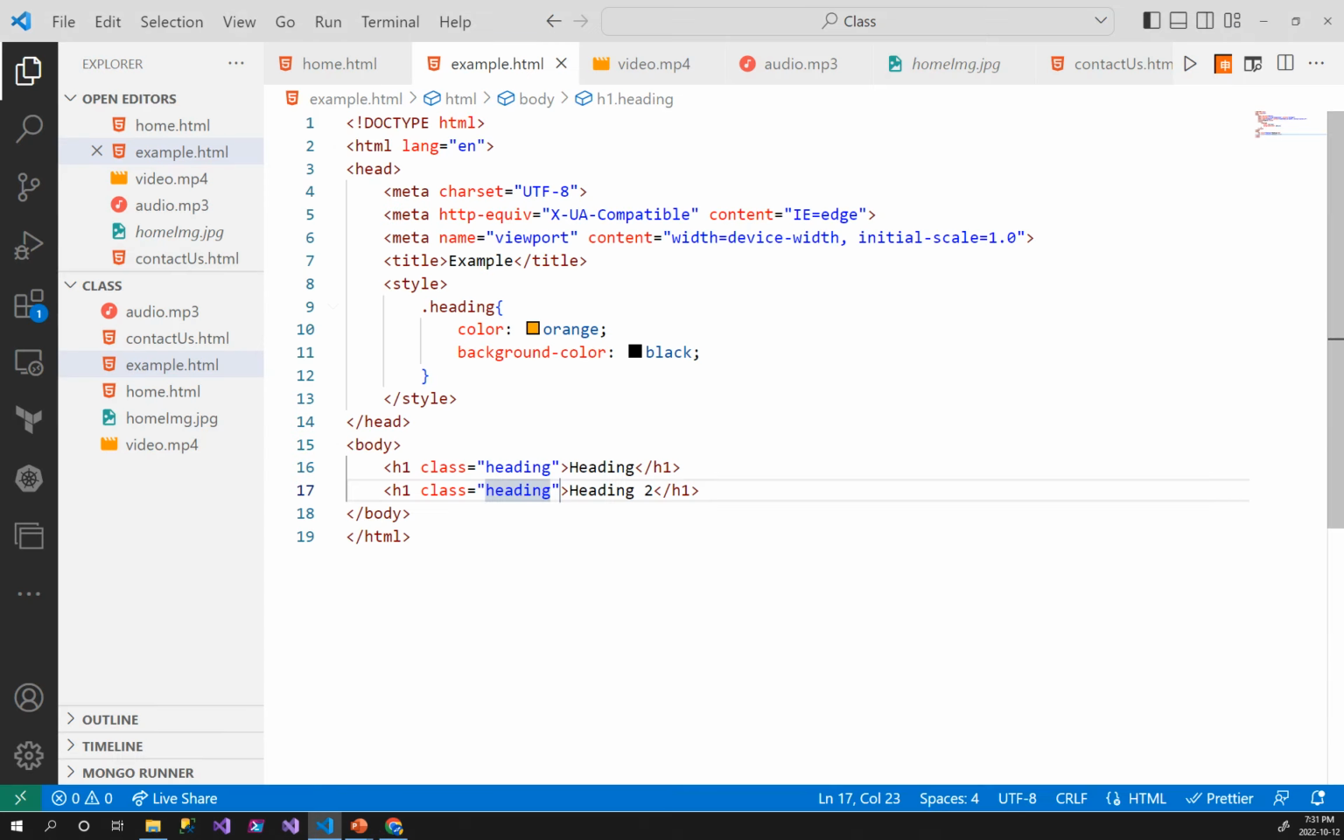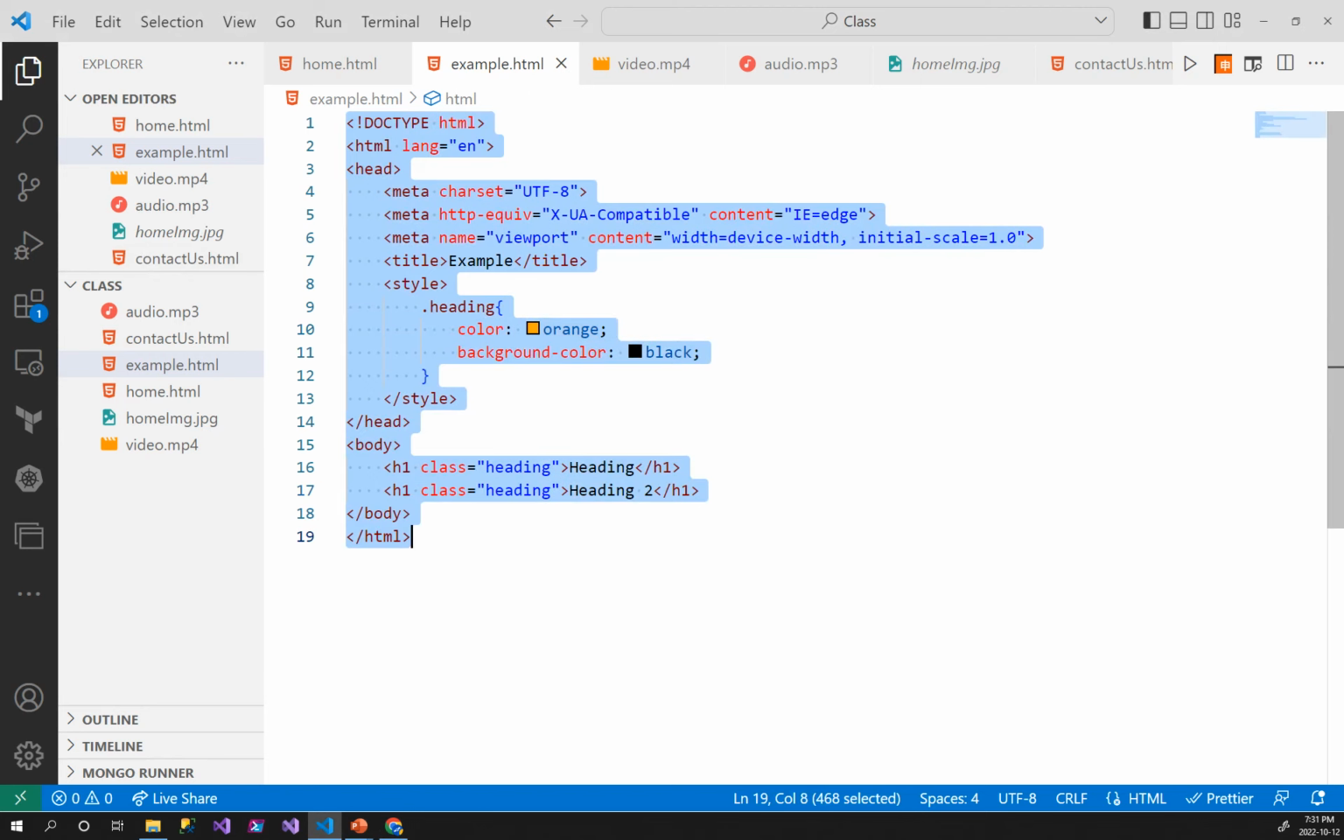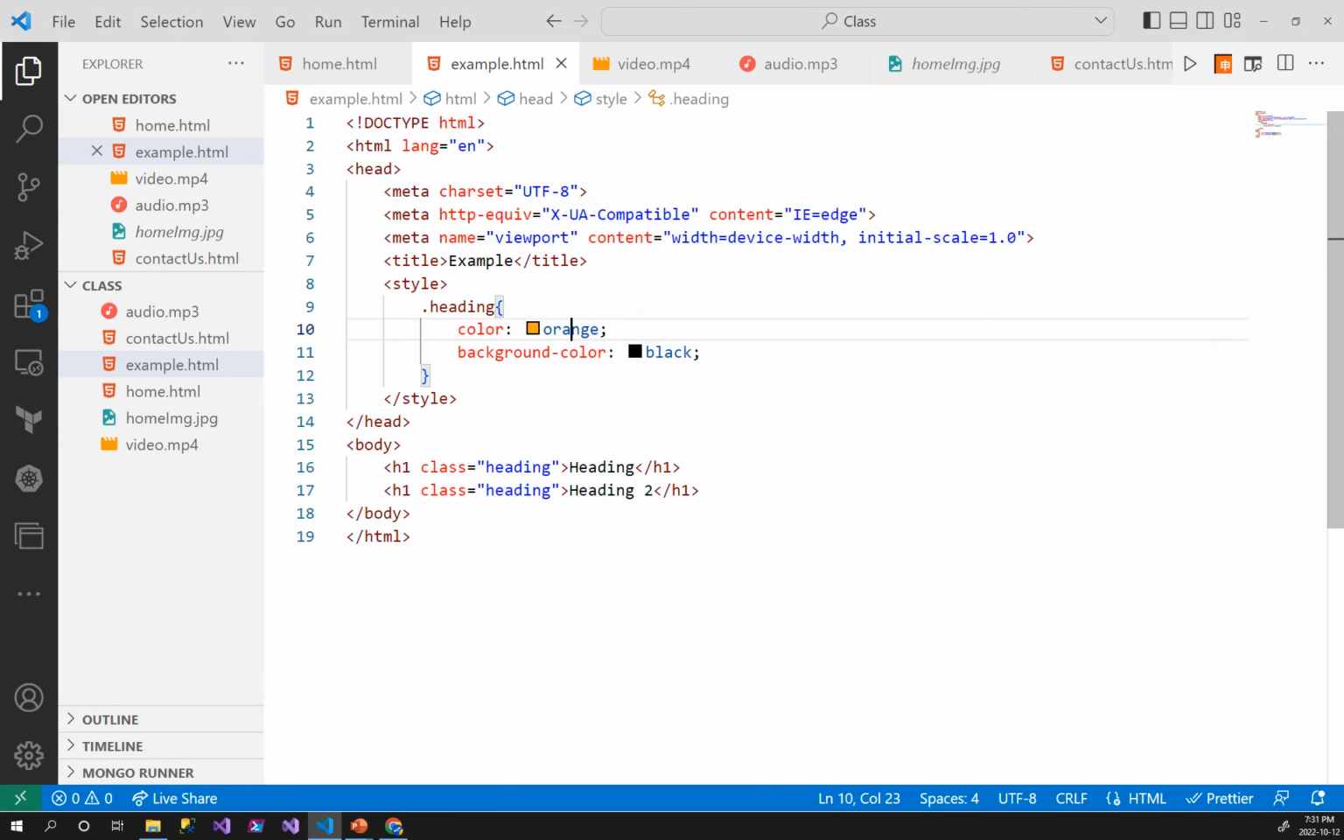So if I want to change the styles of all of the elements with the class name heading, I only have to change it in one place. Let's say now I want it to be red and black. Now if I refresh, I can see both of the elements have been changed. So that was a bit about how we can use the HTML style tag. Next, we're going to go over how we can use external HTML style files. Okay?